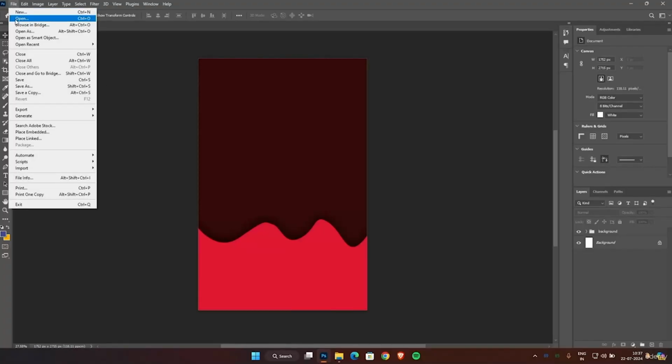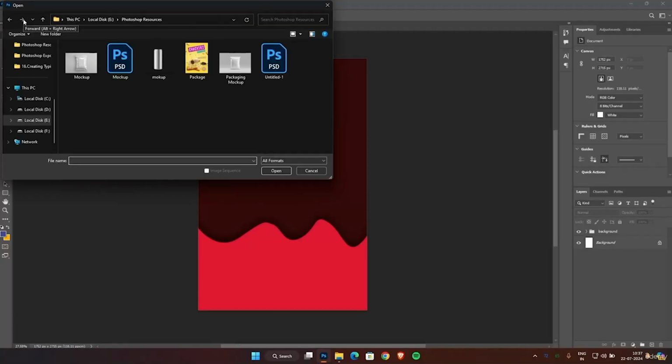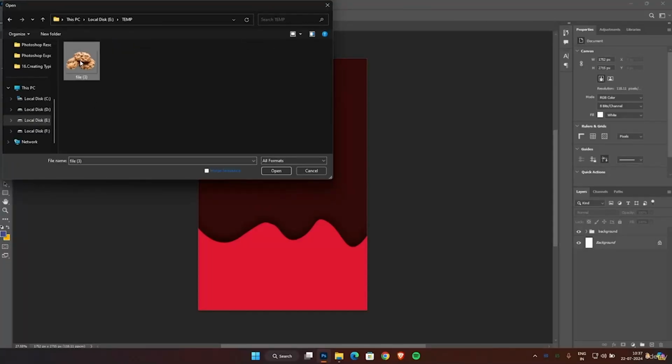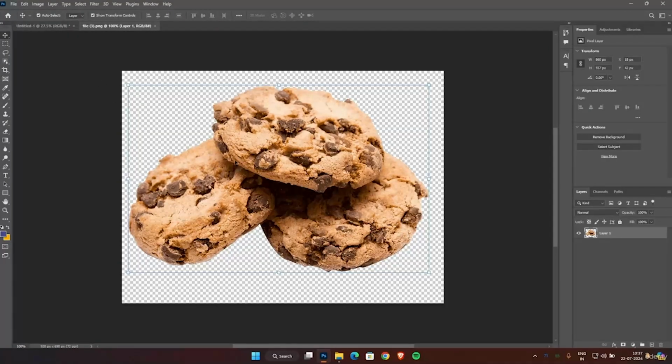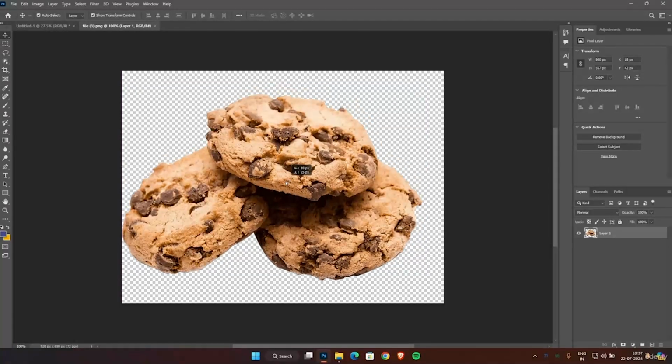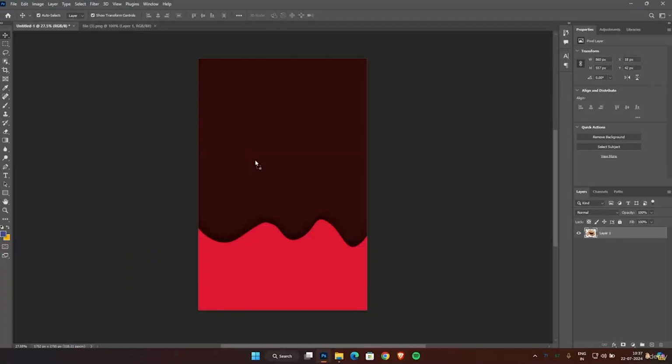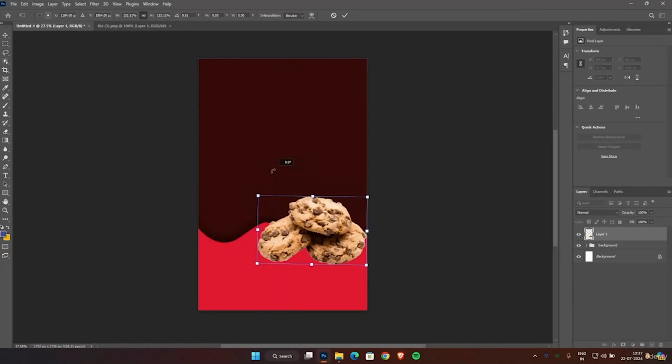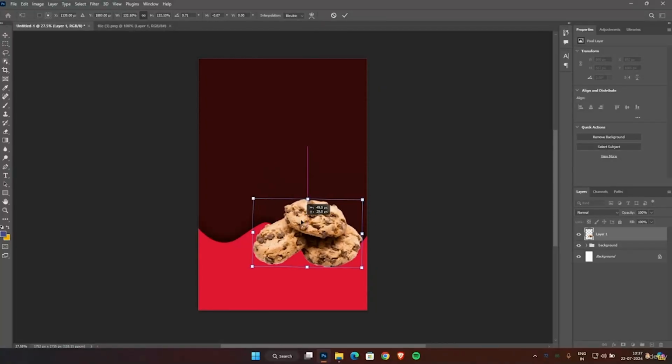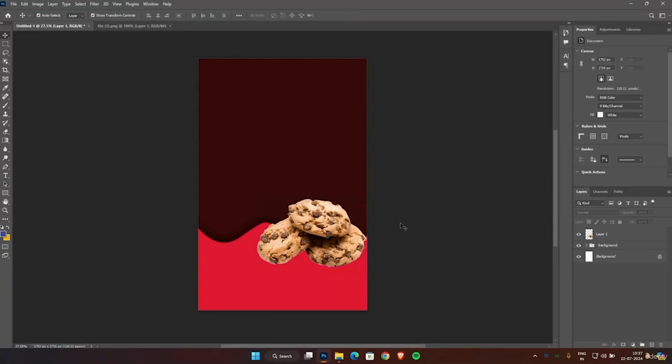Now we will click on File and then Open. From here we will select our model. For now let's choose our model, which is the cookies image, and open it. Now we will select the cookies image and drag it onto our design page. Perfect. We will place it towards the bottom right and increase its size a bit. Let's adjust it until it looks right. After that, click the check mark at the top to apply the changes.